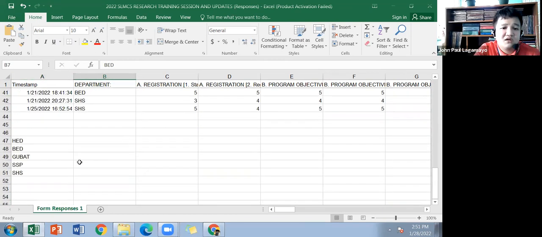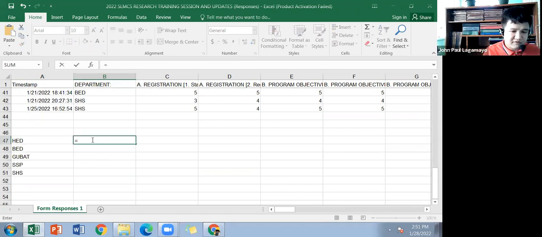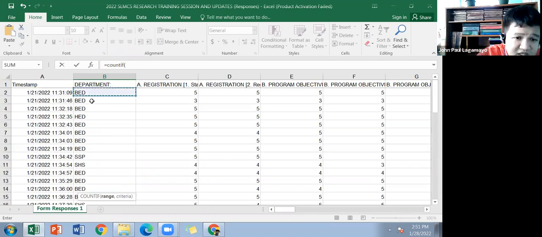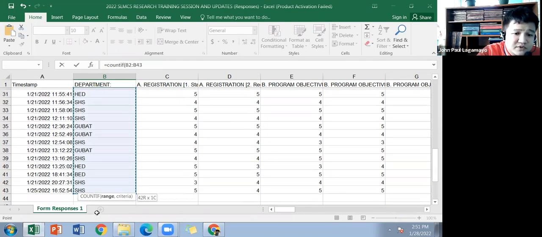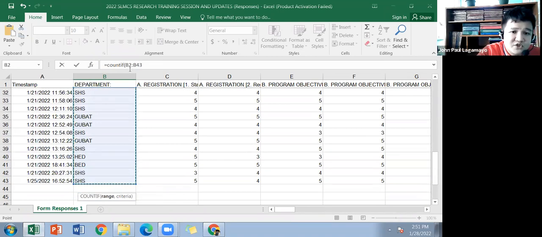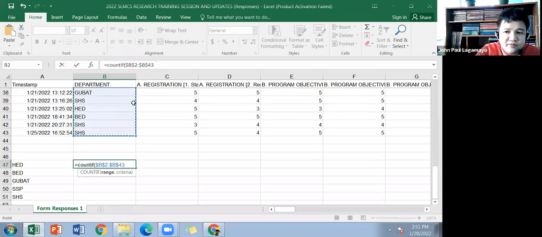By simply inputting the formula for COUNTIF. So type equals sign COUNTIF, open parentheses. You have to select this range. After selecting that range, B2 to B43, you have to click F4. The purpose of F4 is for the range not to be moving from one side to another once you drag the formula.